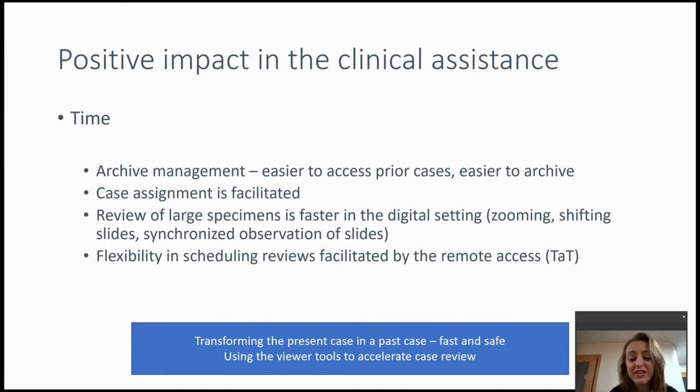In time, we tried to transform the present case into a past case in a really fast and safe way. The points in our workflow where we could identify this easily are, for instance, archive management, where it's easier to access prior cases and easier to archive. So it turned out to be less demanding to do a more aggregated report. The case assignment is also facilitated.